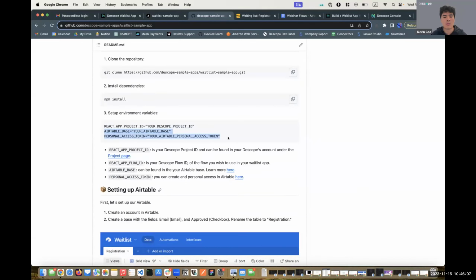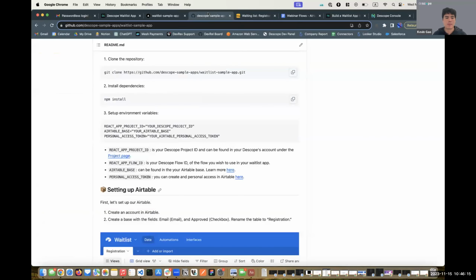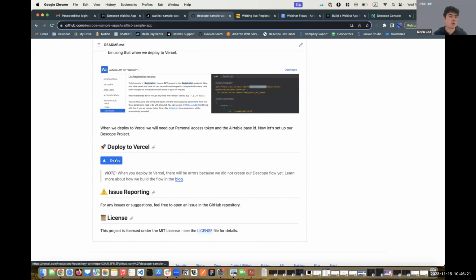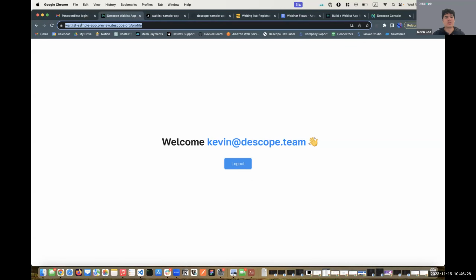And then if you want to use Airtable as your waitlist, you could set up a free Airtable account, put in your personal Airtable access token, and then you can, with one click, deploy this entire app to Vercel, which is what I've done. And you can see that app is hosted at waitlist sample app preview descope.org.